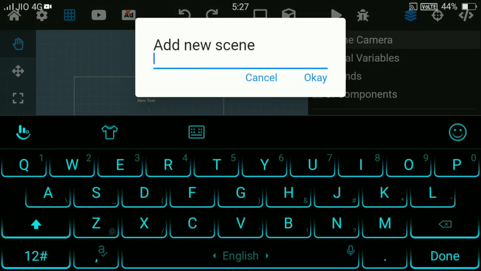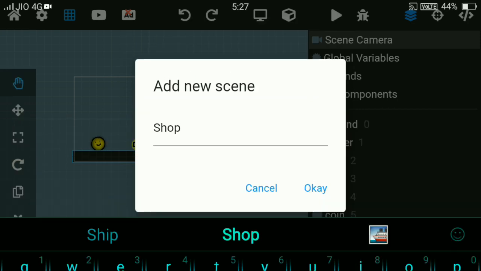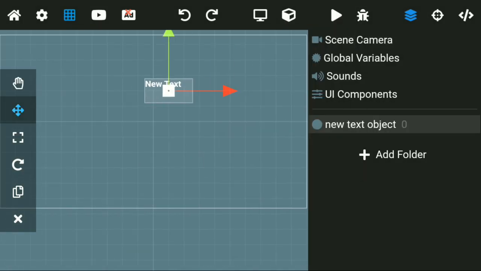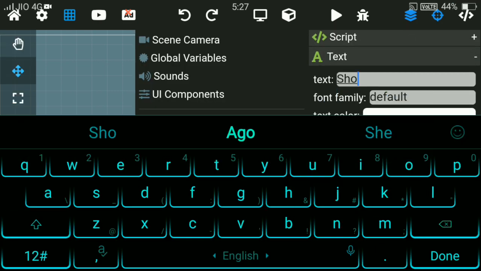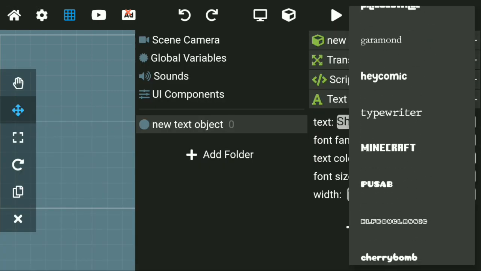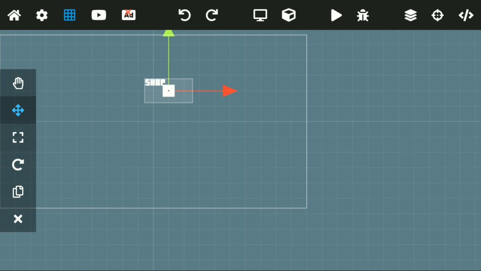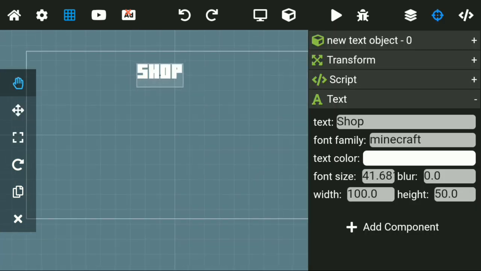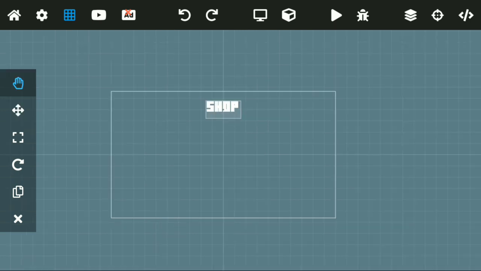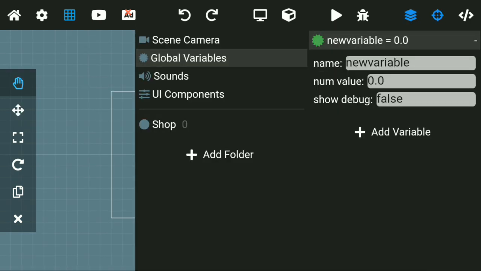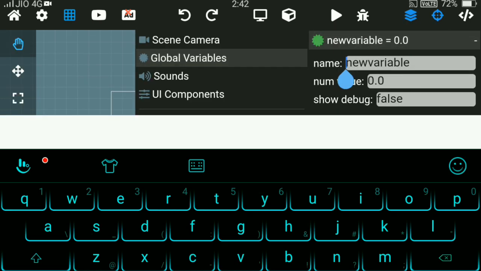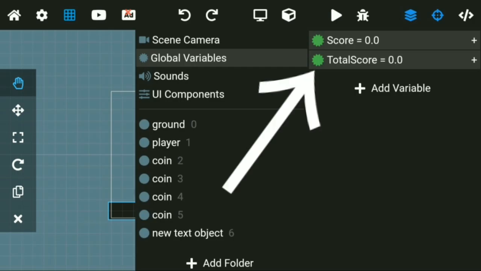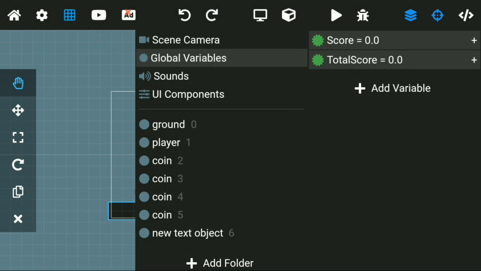So for shop system, we have to make another scene. Now first step to display total score is adding variable name which you had given previously for total score system. Here I had given variable name total score, so I will write it.